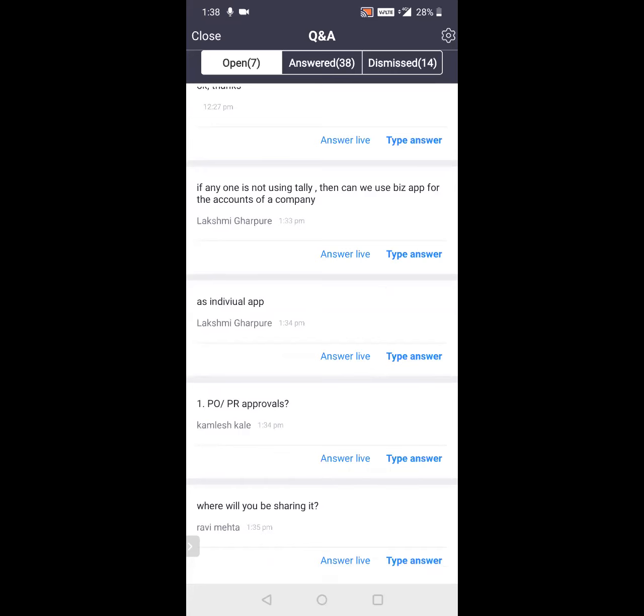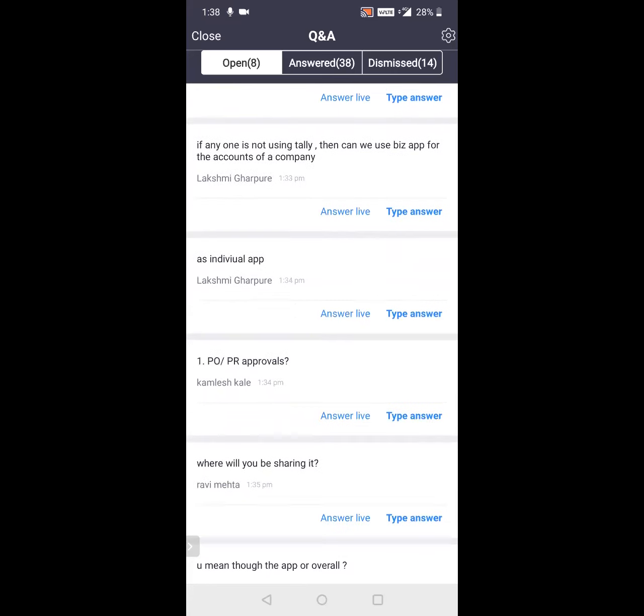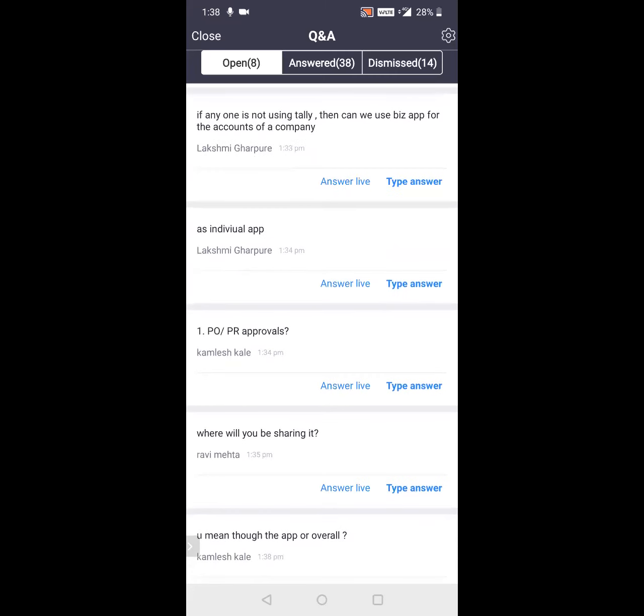If anyone is not using Tally, can we use BizApp for the accounts of a company? Lakshmi ji, that feature is not there yet. Right now, we have only integrated our application with Tally.